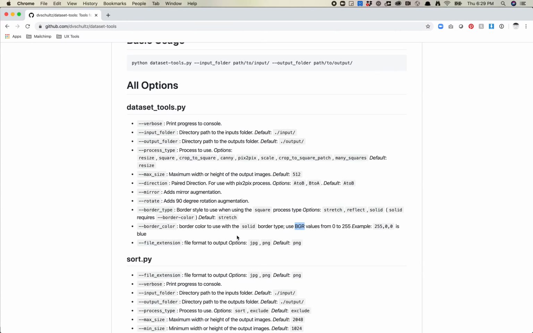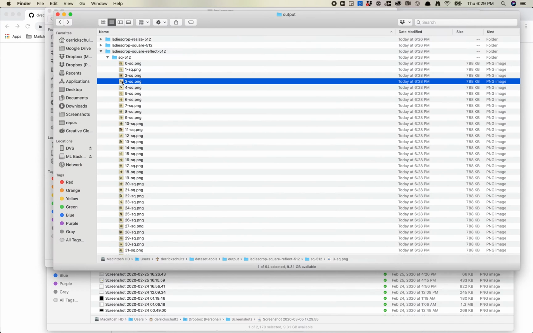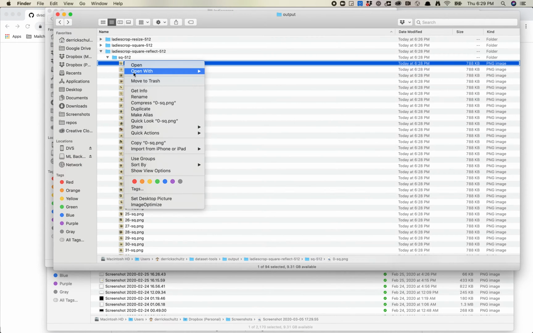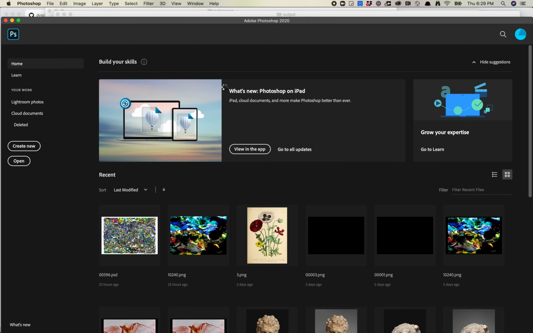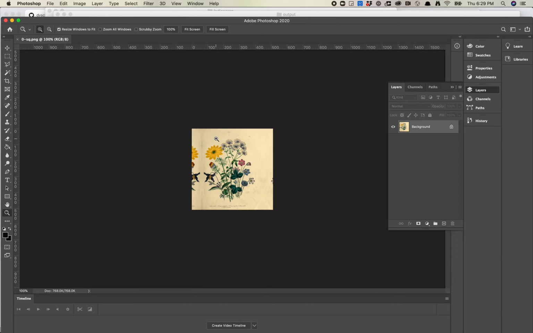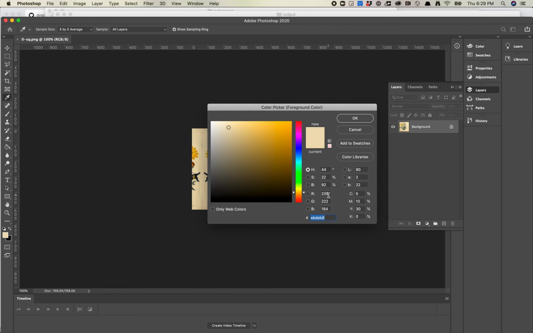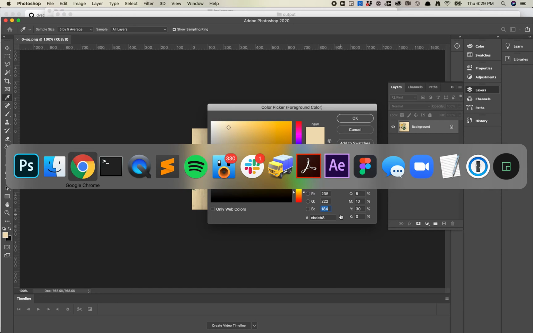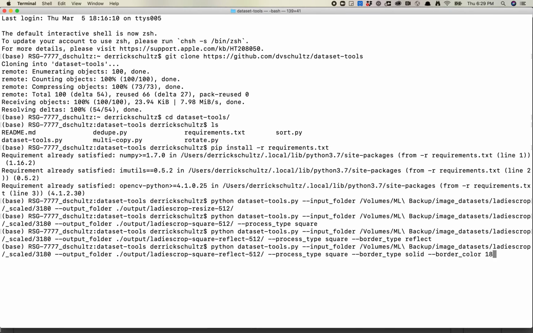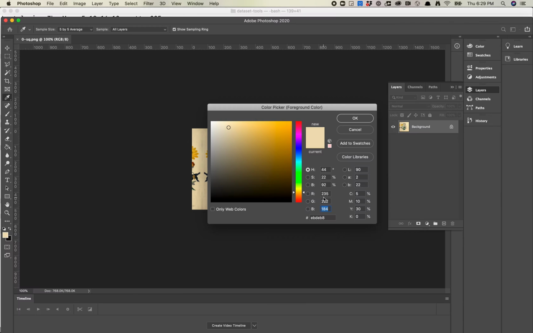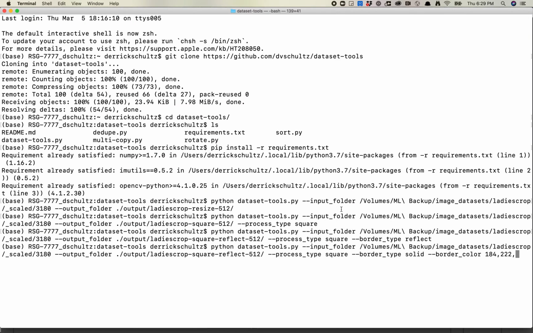In this case, maybe one thing I want to do is open one of these images. And actually, let me just pick a value here. So let's just pick this color, and let's see. So it's 184 and 222 and 235. So what this is going to do is matte the image on a solid color background, and we'll have a little bit of a different look, and we can see what happens.